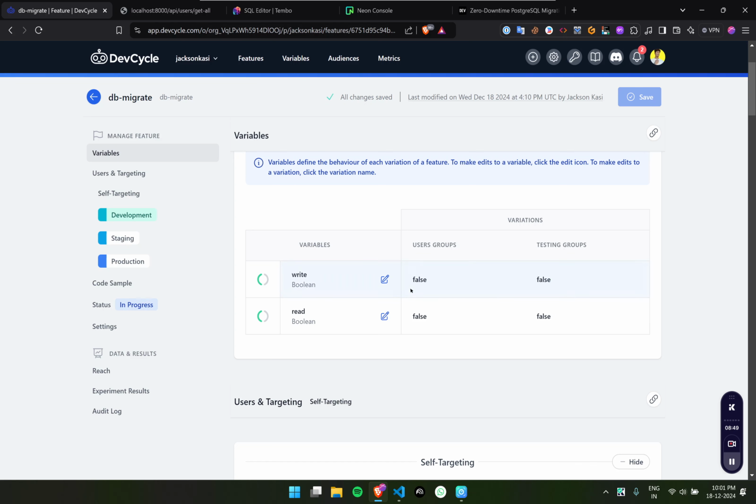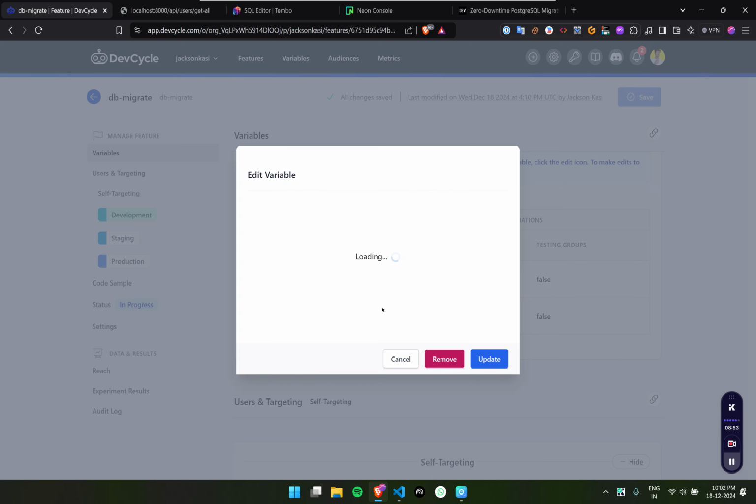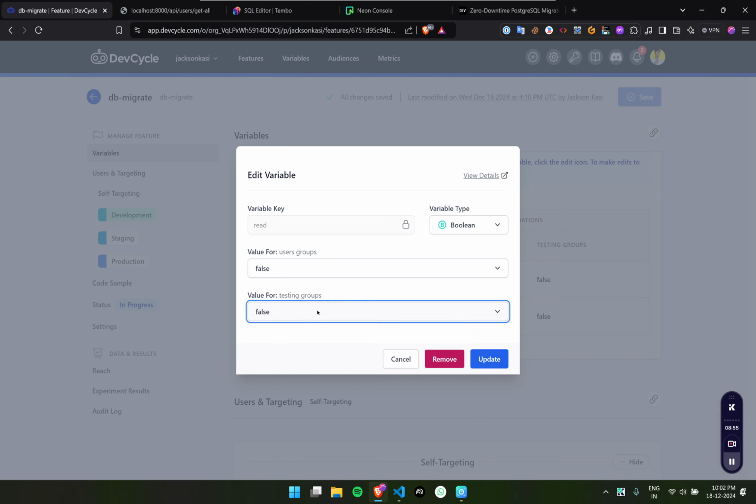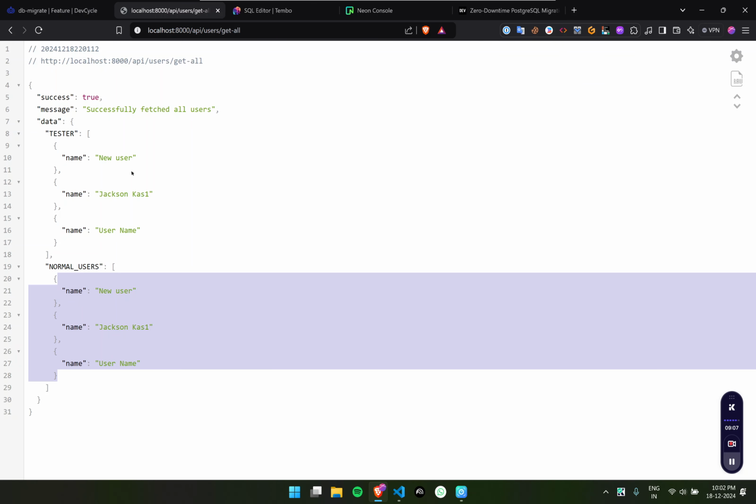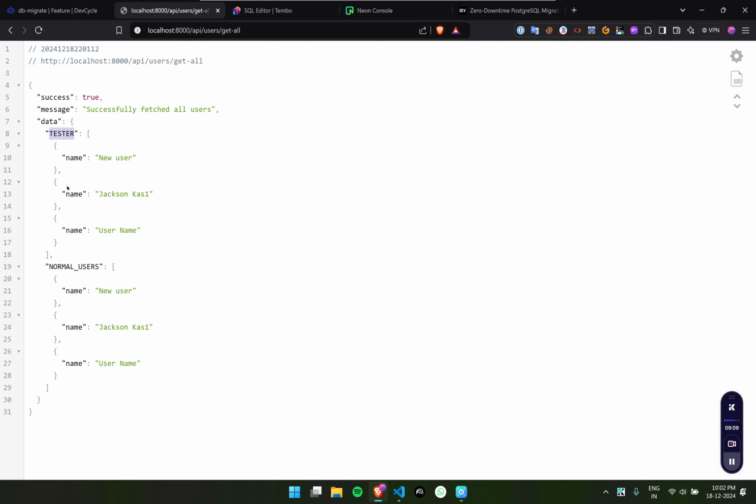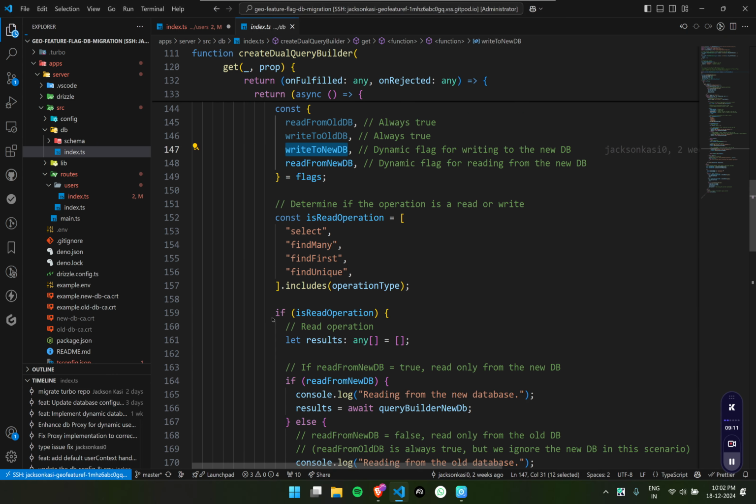So let me edit that read operation for the testing group. Currently it was false. Let me make it true and update, and I save it. So yeah, it's got updated. So now I'm just going here. So now still you can see, guys, the tester and the user group.